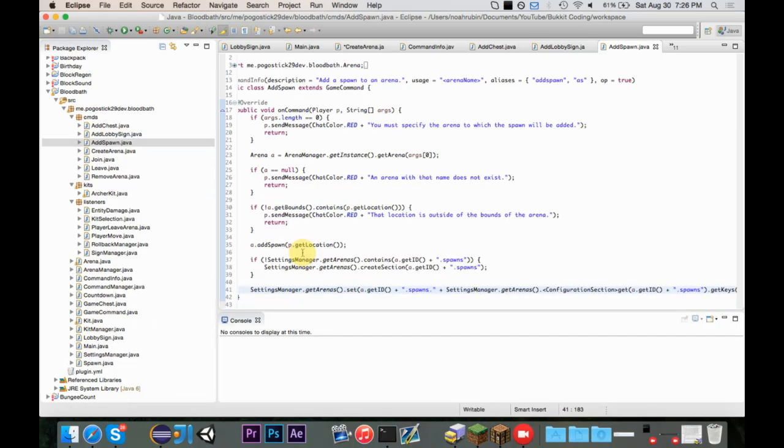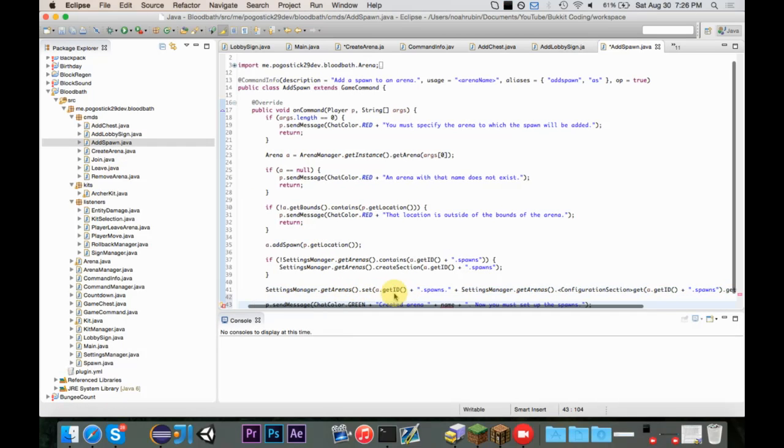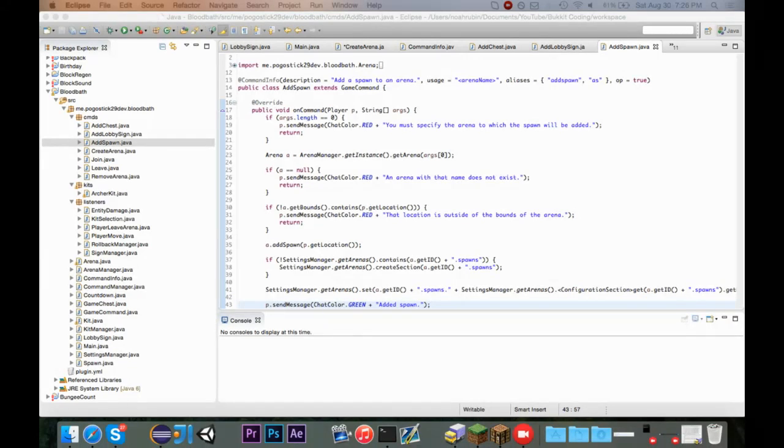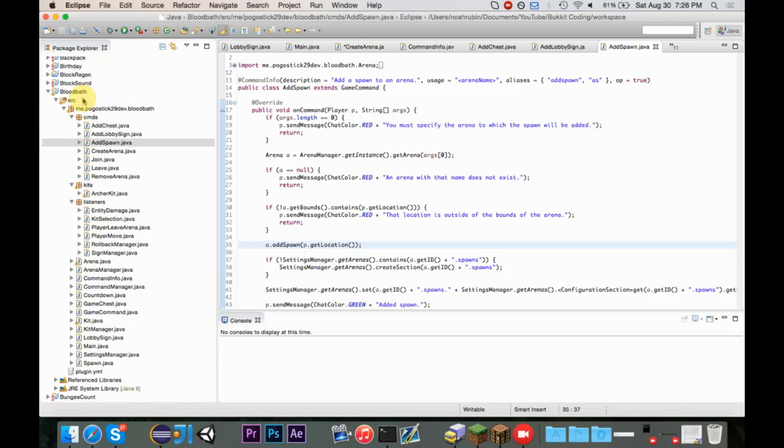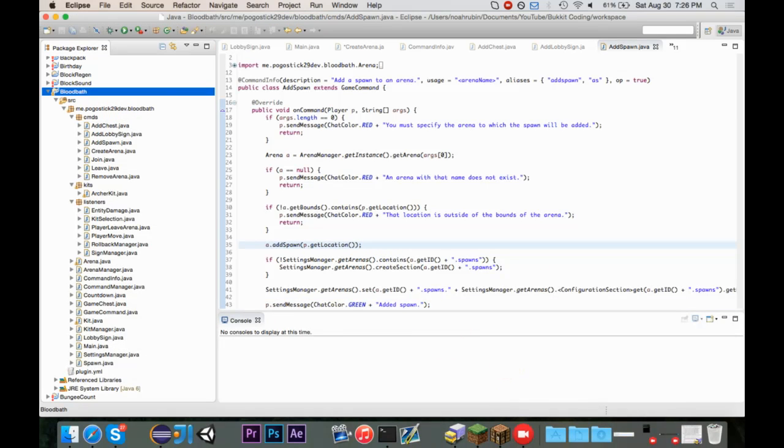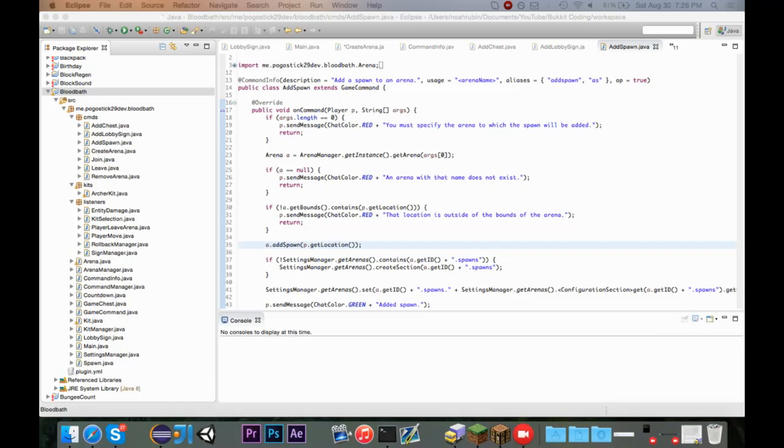And then in this case, we're going to say added spawn. Okay. So that should be good. I'm not actually going to export it right now, but let's just make sure that it is working.